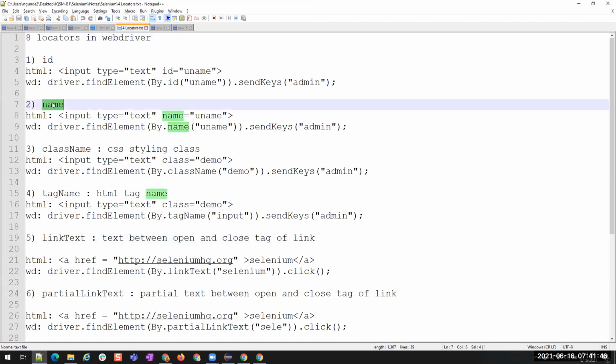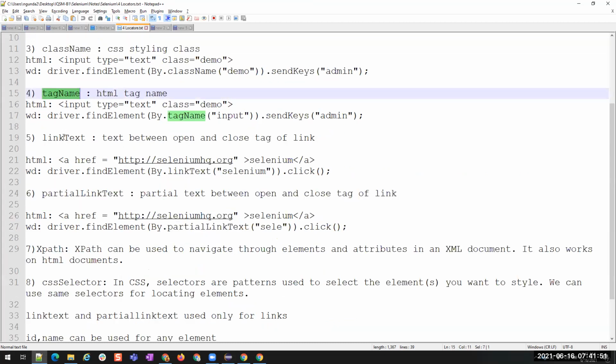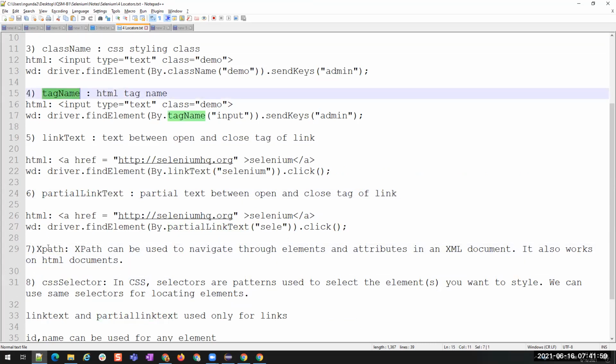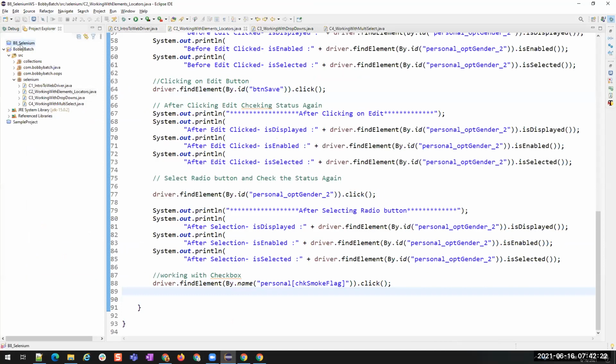ID, we have seen. Name, we have seen. Class name, we have seen. Tag name, we haven't seen. Link text, we have seen. Partial link text, we have seen. And then we have XPath and CSS, right? Tag name, XPath, CSS. 3 different things we haven't seen yet. So tag name, we will use while we are dealing with web tables. And then XPath and CSS, those are separate sessions. I'll tell you those separately.